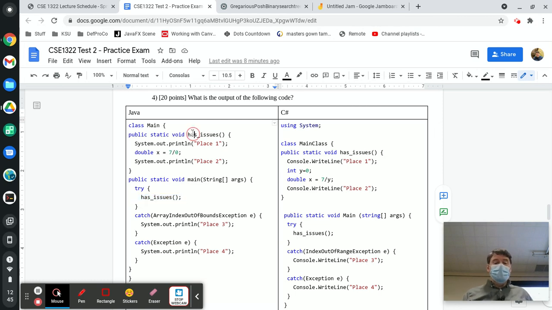All right, so has issues is up here, and it's going to begin, and it's going to print out the first thing. So the first output from this is going to be place 1, which is going to happen no matter what, because there's nothing that could go wrong yet. The second line of code, we have double x equals 7 divided by 0. There is a slight difference between the C# and the Java code there, simply because the C# compiler will not let you write that code, so you have to trick it. But anyway, double x equals 7 divided by 0 is obviously going to throw an exception. What exception? It's going to throw some form of arithmetic exception, divide by 0 error.